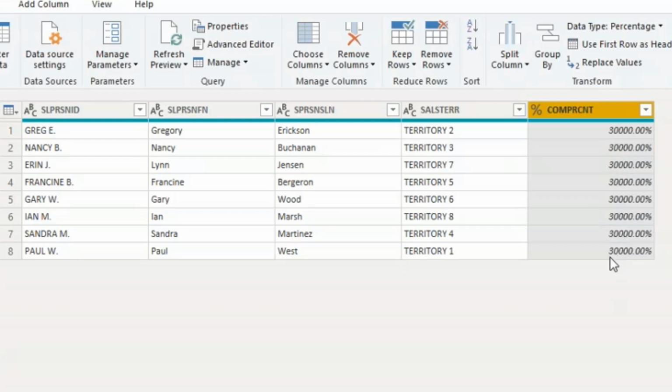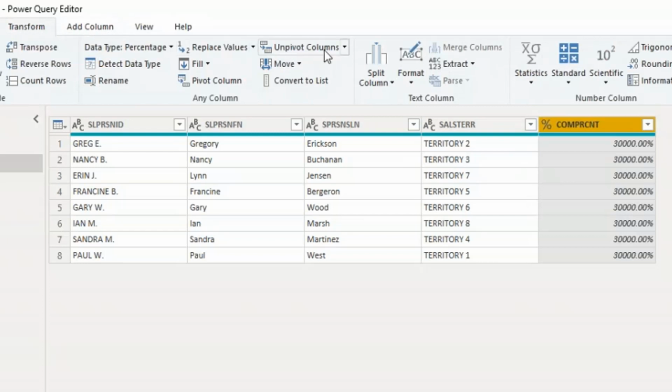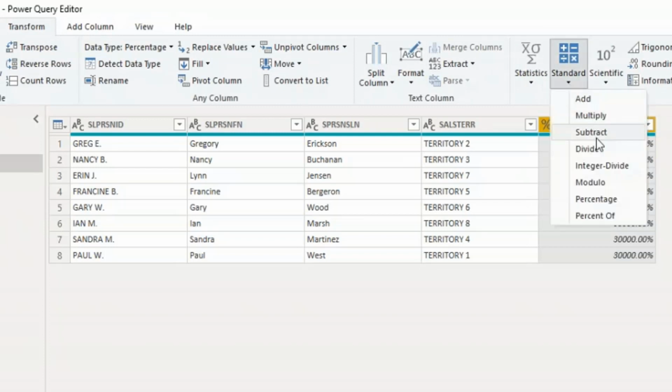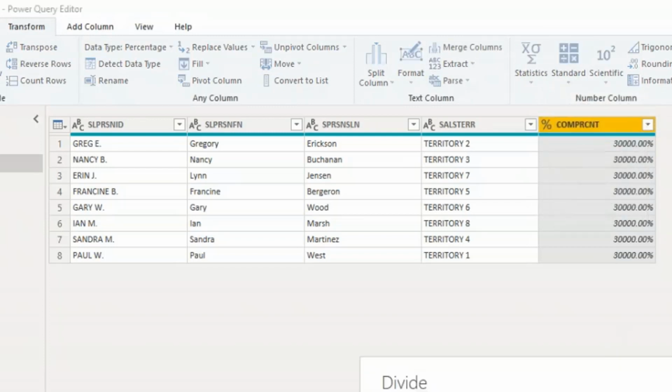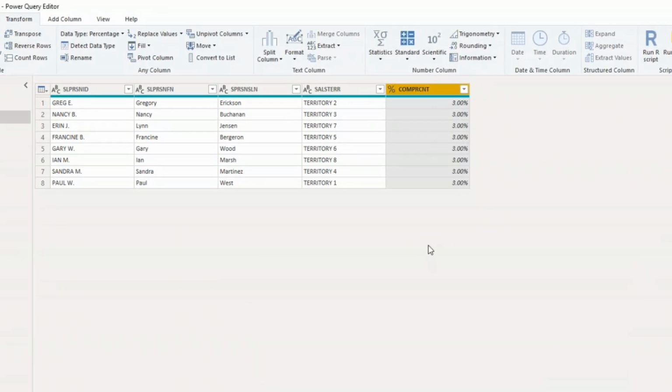But remember, I can't edit the fields. But what I can do is by modeling the data, I don't want to edit them individually anyhow, because we want to do things that are repeatable. So what I'm going to do is come over to this transform option. Because this is a numerical field, percent is numerical, I could use the standard area and tell it I want to divide by 10,000. And it's not uncommon for SQL to store it that way. So now it's 3%. So that looks really good.